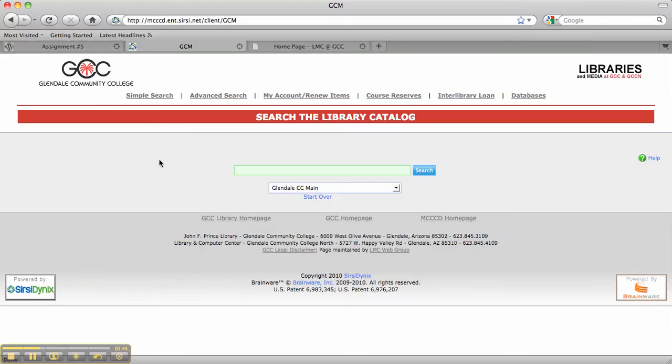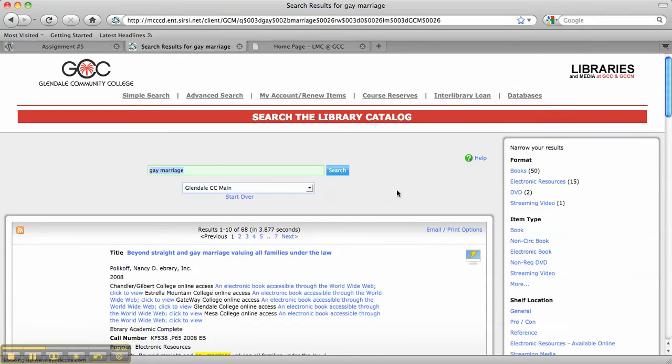So you type in your search term. Let's say we're doing a research paper on gay marriage. And we're going to make sure that we are at the GCC main because that's where most of our collection is held. And I'm going to click search. Now, if you search from someone else's library, they will tell you that they have the book, but then you have to drive there. So you might find the book over at Australia Mountain College, but then you have to drive out to Australia Mountain.